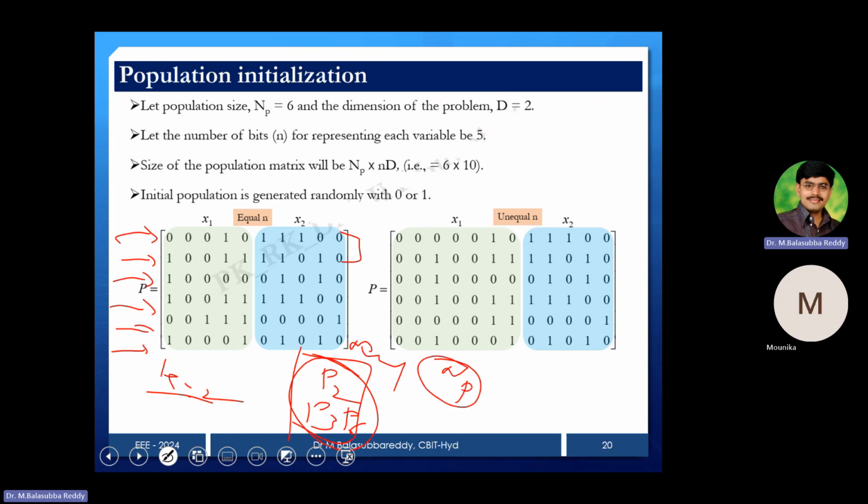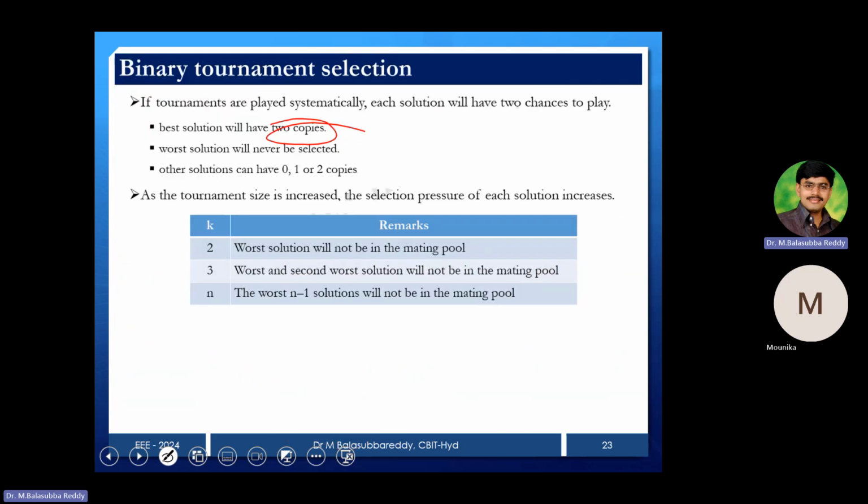So what we'll do is, whatever the best solutions are, P2 you can take two times, P3 two times, P6 two times, like that. Then the number of populations remains NP only. That's the meaning here. The best solution will have two copies. The worst solution will never be selected. Worst means, suppose 1 and 2, 2 may be best, 1 we have to discard. That is the way we are able to select the best and worst solution. Other solutions can have zero copies, one copy or two copies, like that.